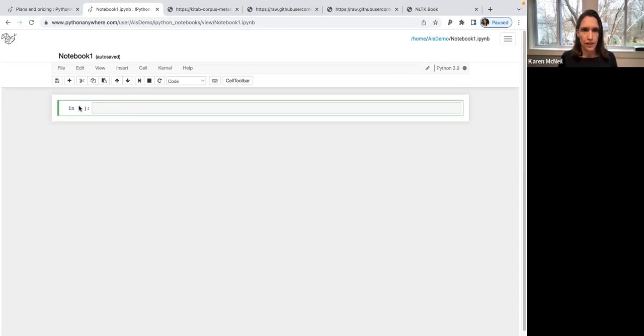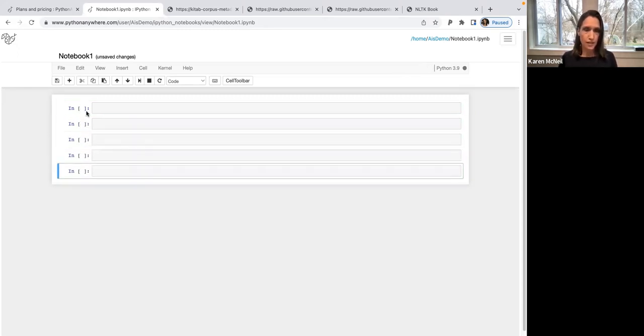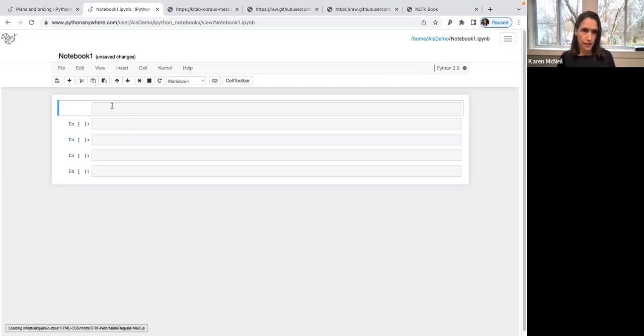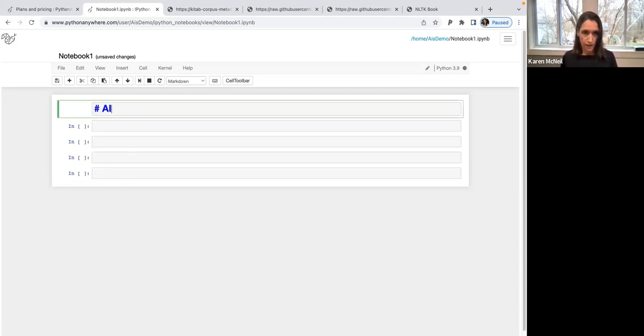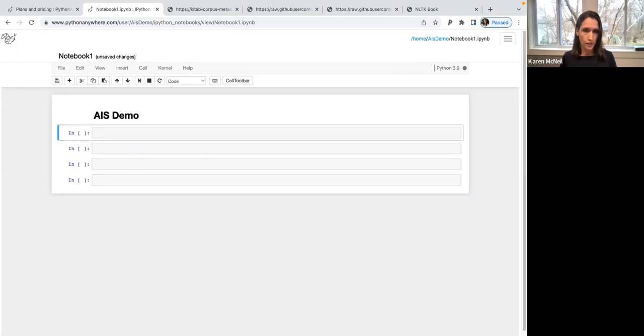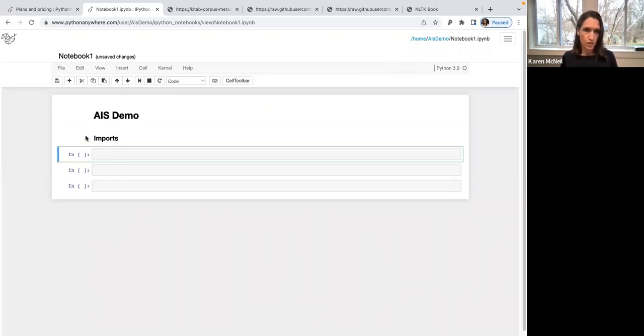And then you can also label things. So I'm going to create a few lines here. And this first one, I'm going to make a label and call it AIS demo. And then our first line in this is going to be just imports. So these are not doing anything. These are just labels that help me remember where I am. I'm going to save a spot here for imports, and then we're going to get to Python basics.